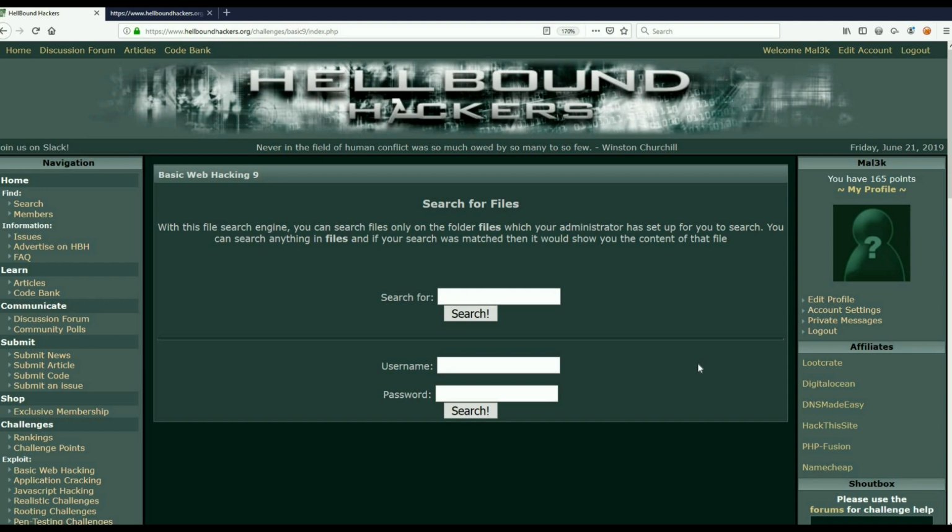Okay, with this file search engine, you can search files only on the folder Files, which your administrator has set up for you to search. You can search anything in Files, and if your search was matched, then it would show you the contents of that file. Okay, so it looks like we can search for something, but we also need a username and a password.